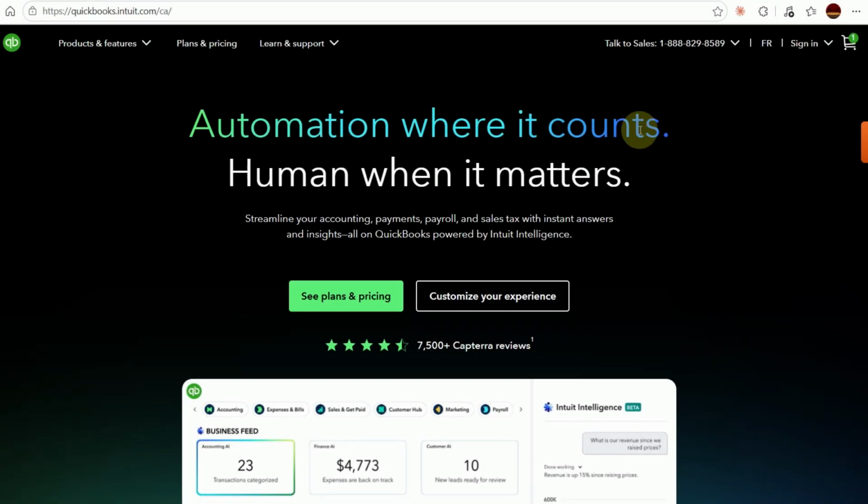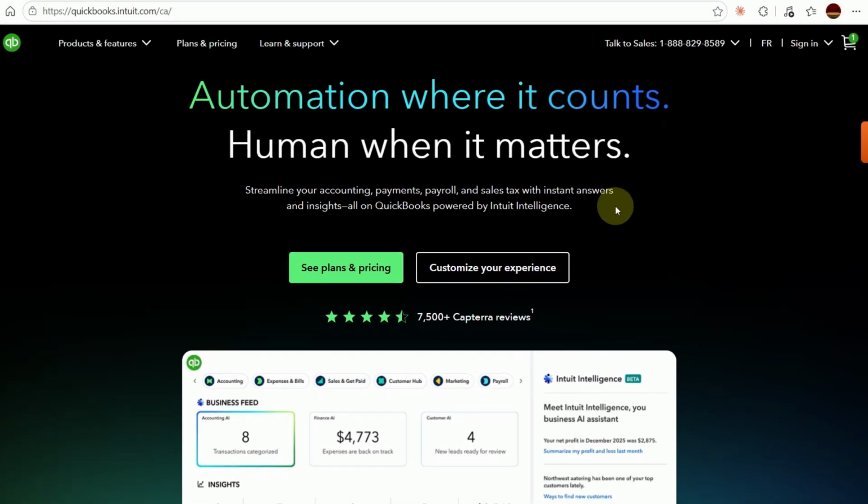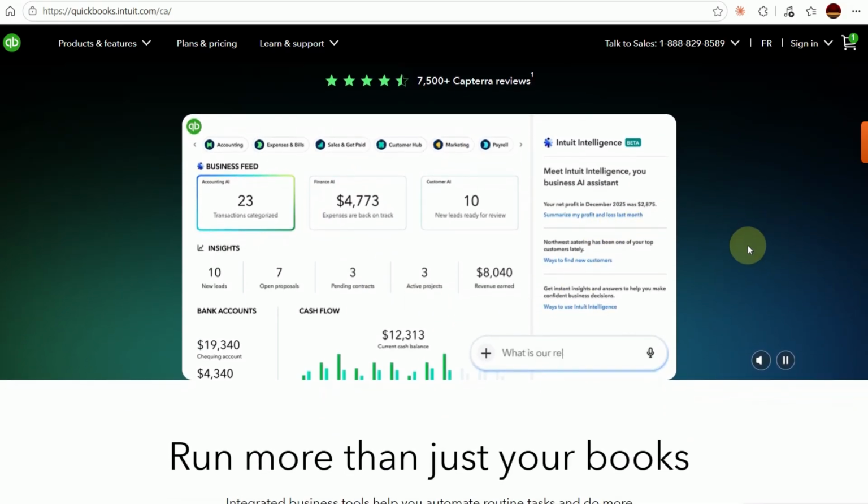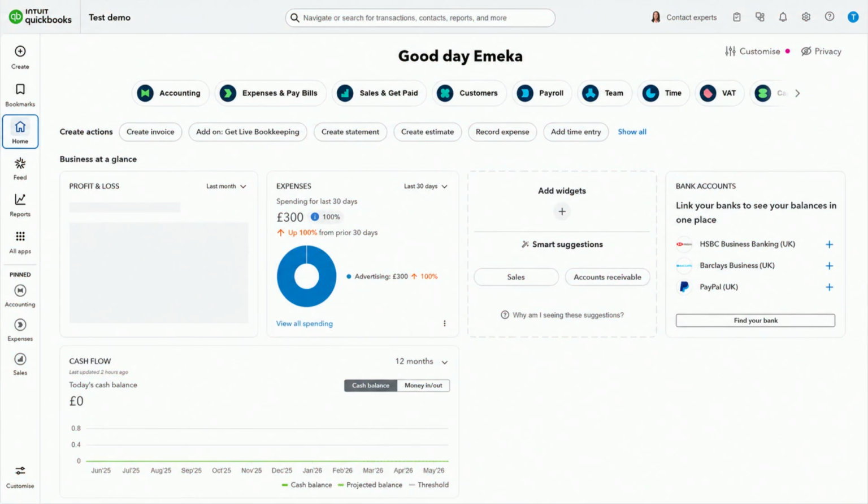Today I'm going to show you how to enter a purchase order in QuickBooks Online. A purchase order is used when you want to request products or services from a vendor before the bill is created. First, sign in to QuickBooks Online and open the correct company file.